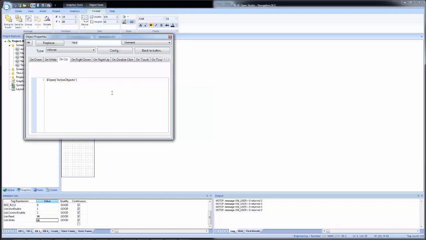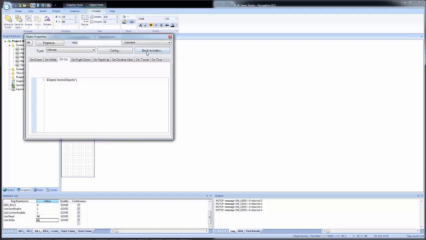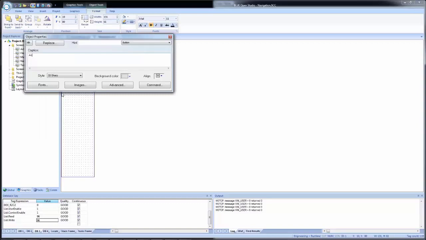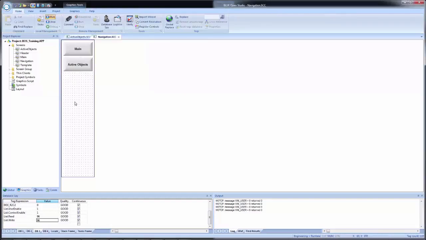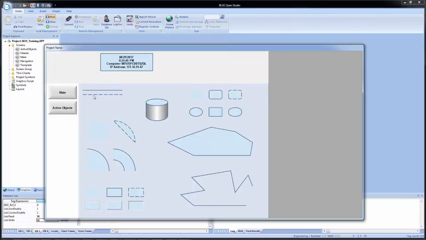And if you ever want to check if your VB script is correct, just right click and select check script. It will then come up and either tell you if there's an error or if it's okay. Now we'll go back to button and change the caption to active objects. Now I have my two buttons configured. I will stop my runtime. I will save. Close both of my screens. Start up the runtime again. You see now my navigation on the left-hand side has my two buttons. Now I can navigate between the two screens that I've created.